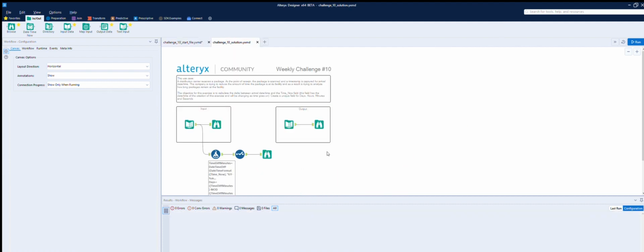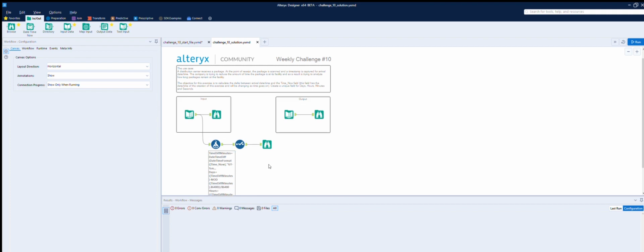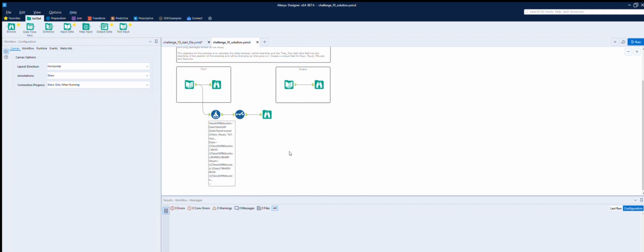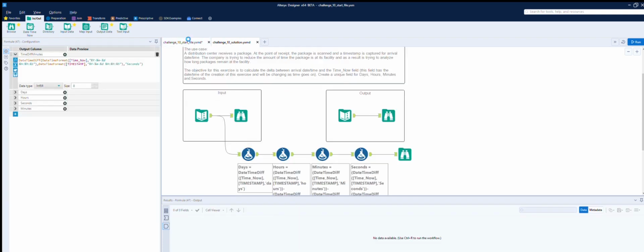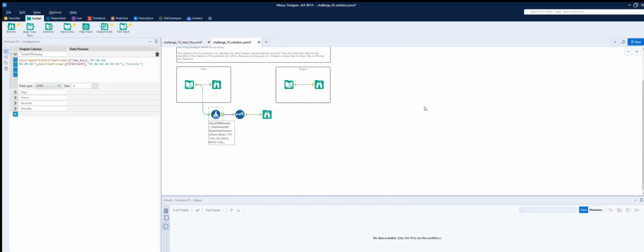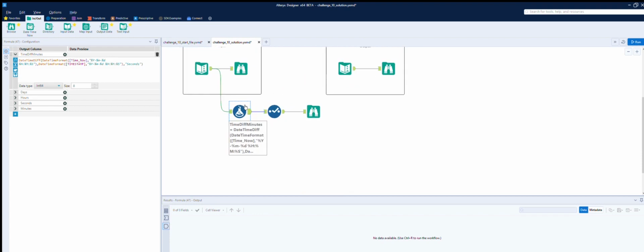Okay, so I've opened the solution, and it immediately struck me there's a lot fewer tools, particularly formulas, used. If we go back to there, we've got 1, 2, 3, 4. They've used, let me just make this bigger, just the one, but they've actually done it effectively. They've done a date time diff, but then they've done it as the format seconds. So the time diff, they work out the seconds. So they do this first. They create this time diff minutes. And then they use that.